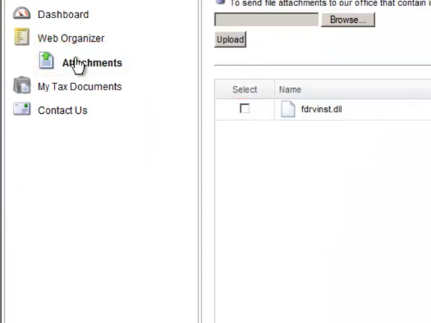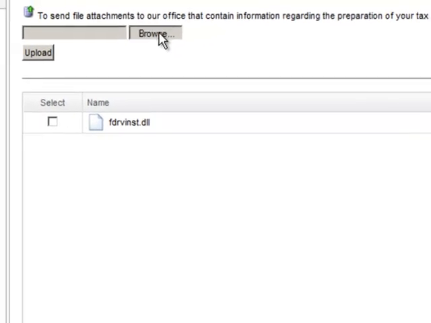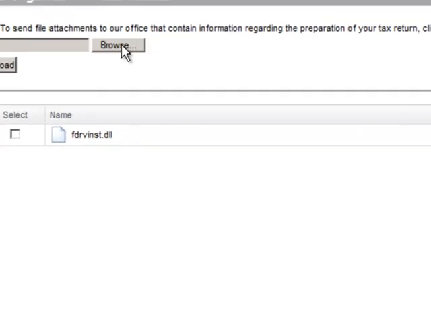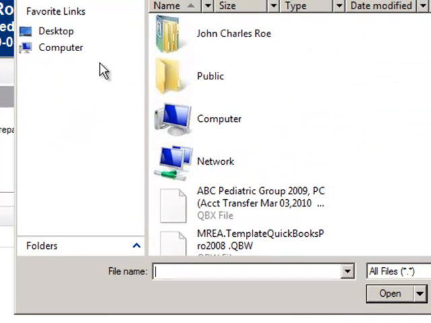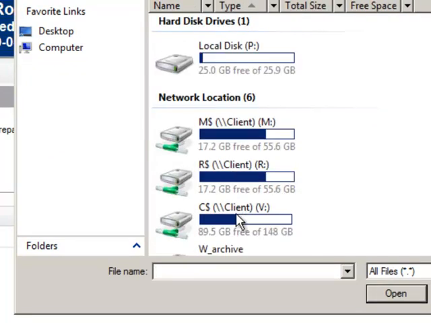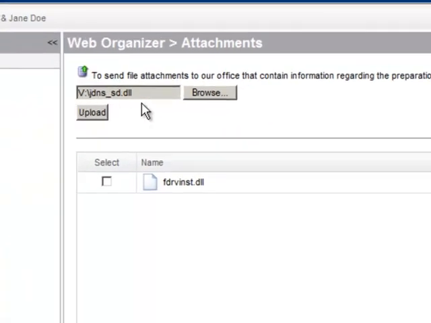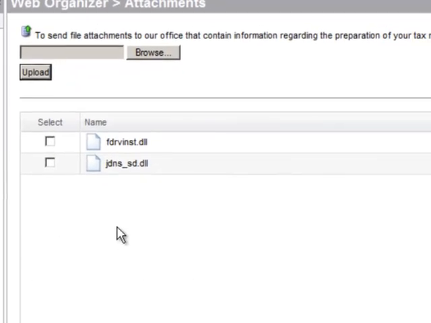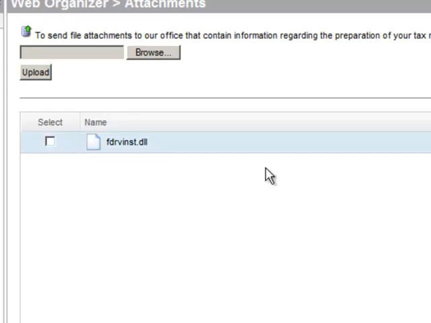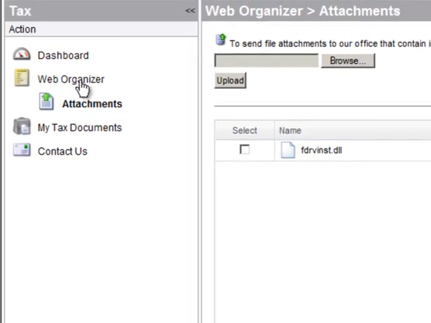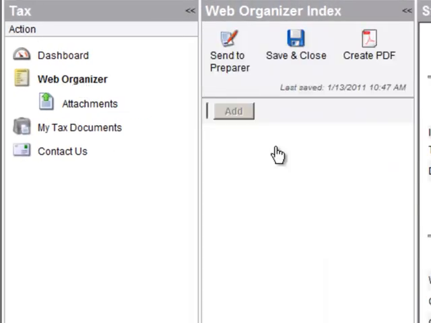All these things can be entered individually into these sections, or you can attach documentation supporting each one of those areas. You can browse the location of that scanned document on your computer, choose the location, find the file. You see it appears here. You then click upload, and the file is uploaded. If you uploaded the wrong file, you simply select it and then delete the selected. Once all the files are uploaded, you're ready, and you go back to the web organizer.